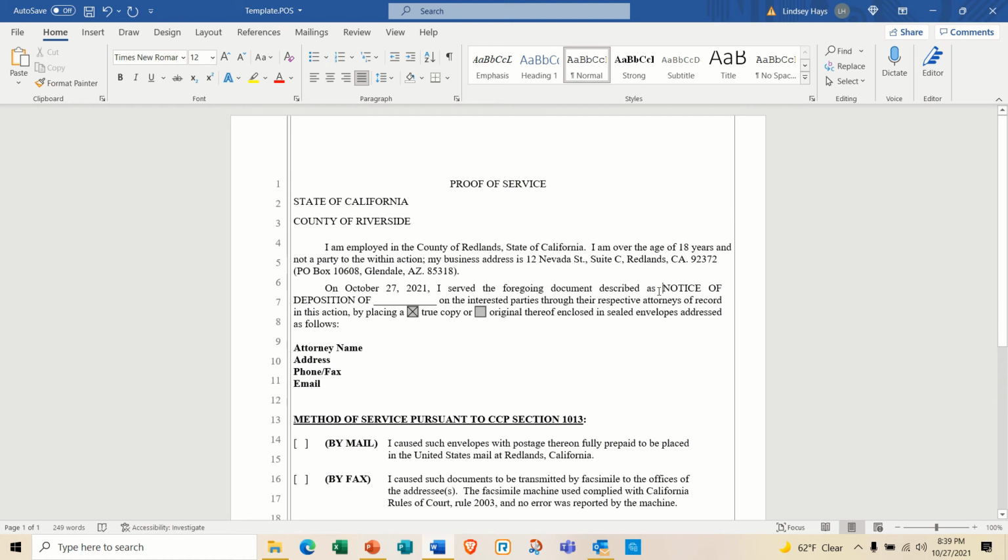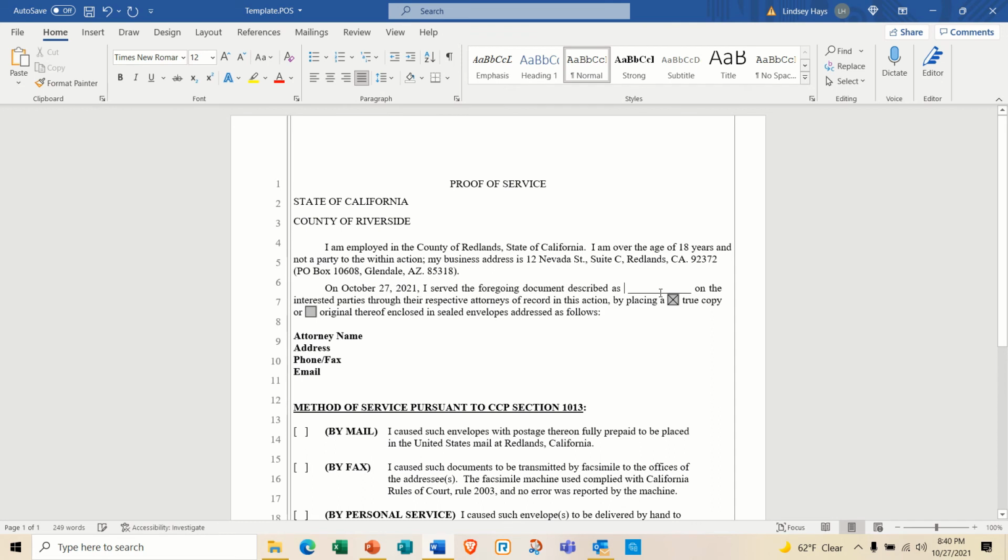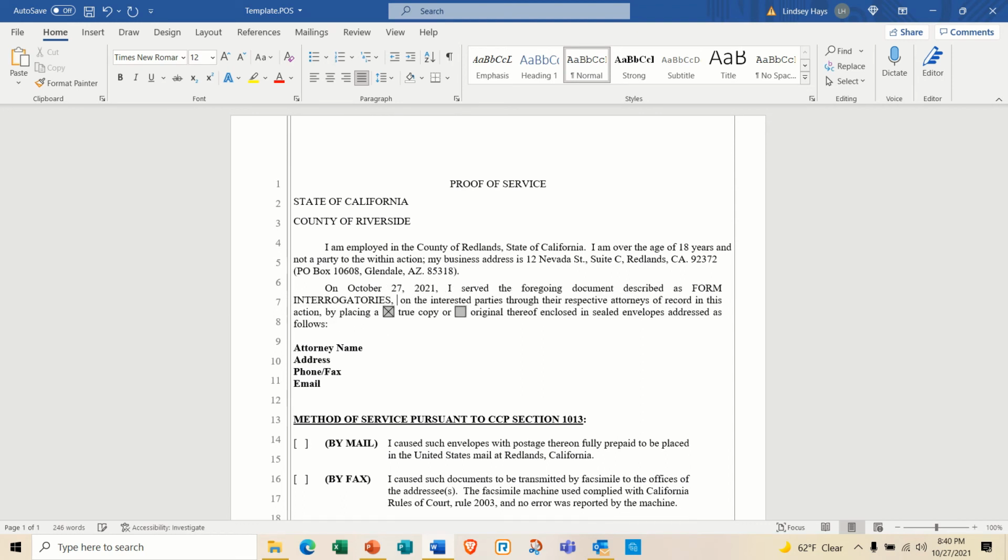Now, this one, just because it was a template, it had notice of deposition, but this is not a notice of deposition. This is called Form Interrogatories. So make sure that it's all in capitals and that your caps lock is on, and then type out Form Interrogatories, comma, set 1, all right? And that will match what we just did.